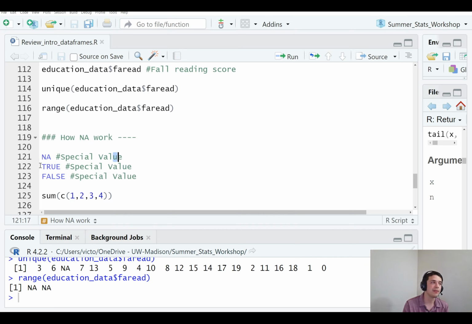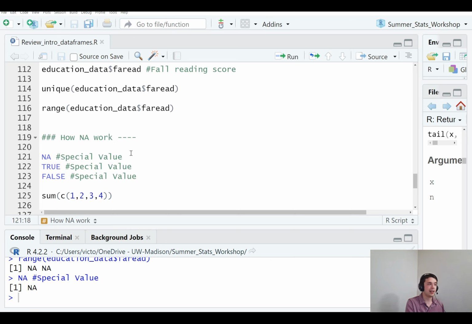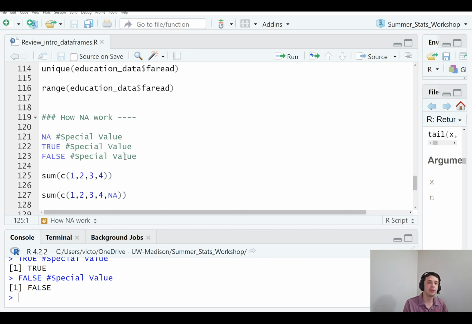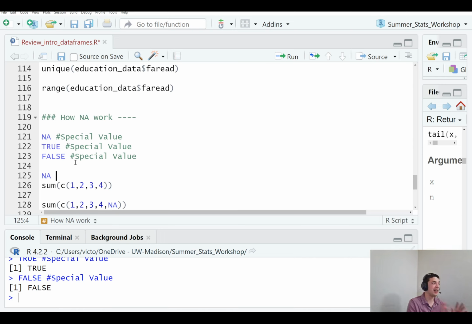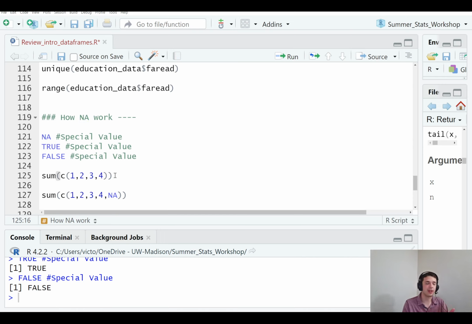Other special values that we've seen before are all caps TRUE and all caps FALSE. So these are all special values. NA indicates a missing value, whereas TRUE and FALSE are those logical special values. When you type in NA, capital NA, that's not an object, it's a value. And the trickiness with NA is that whatever it touches, a function that has NA in it will usually output NA.